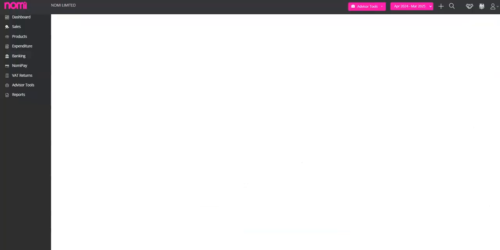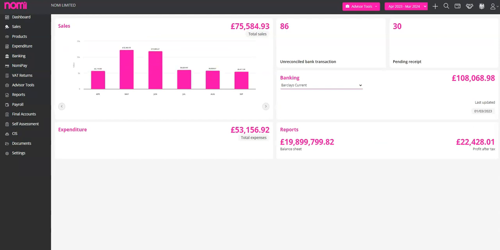So now as we click on the name of Nomi Limited, for the bookkeeping record, this takes us to the bookkeeping dashboard. We can see a fresh view of the bookkeeping dashboard, which gives an overview of sales under the bar graph along with unreconciled bank transactions, pending receipts and expenses. And on this screen, we have advisor tools on the header. So we have to just click on that.